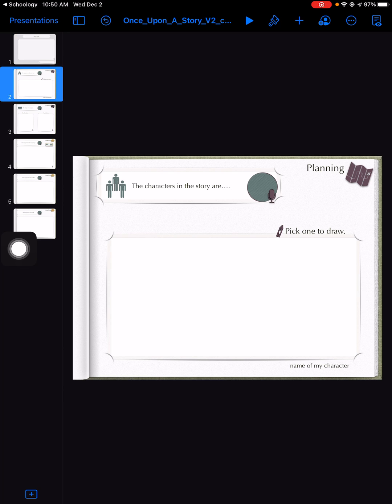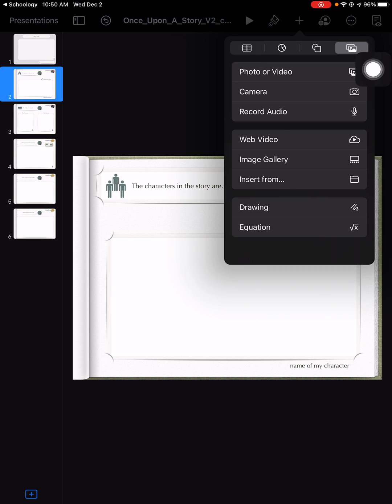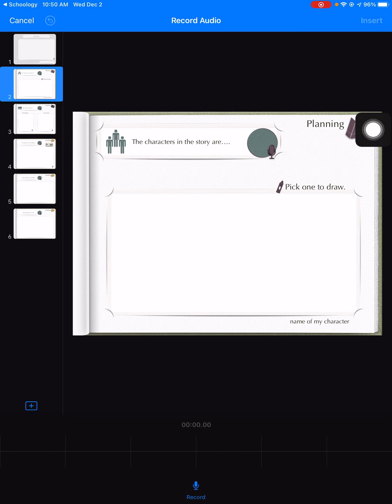The next slide, it's all about planning. So it says the characters in the story are. Pick one to draw. So I could pick Beauty or the Beast, and you're going to type the name of your character at the bottom. And you'll also notice a little microphone. Right here, I could add a recording of who my characters are. So to add a recording, go to the plus sign, and I want to record audio. Okay, so when I'm ready, I'm going to press record at the bottom.